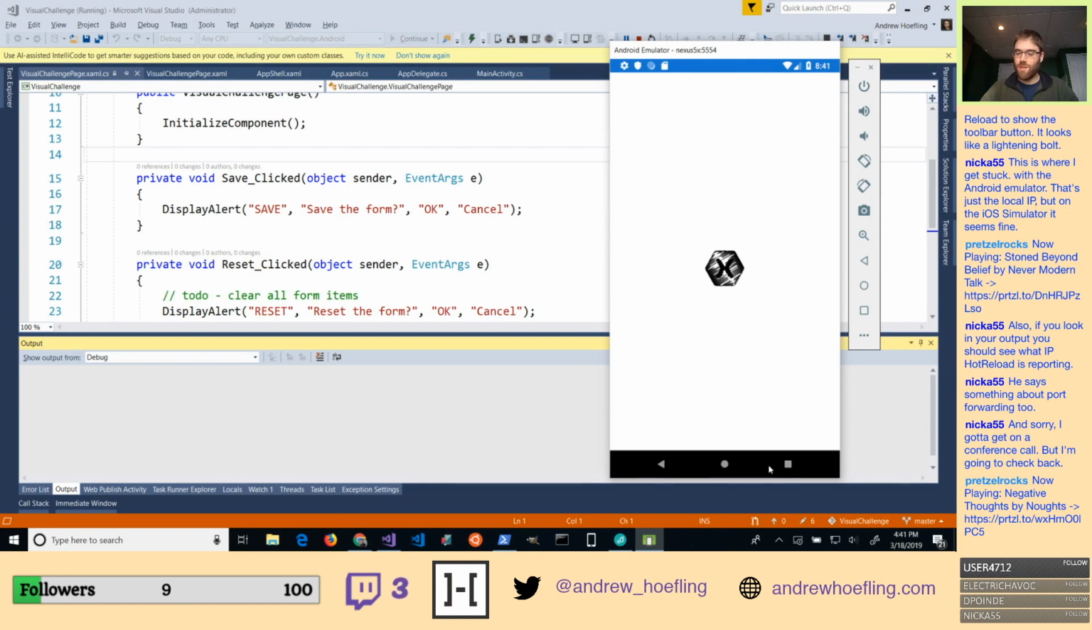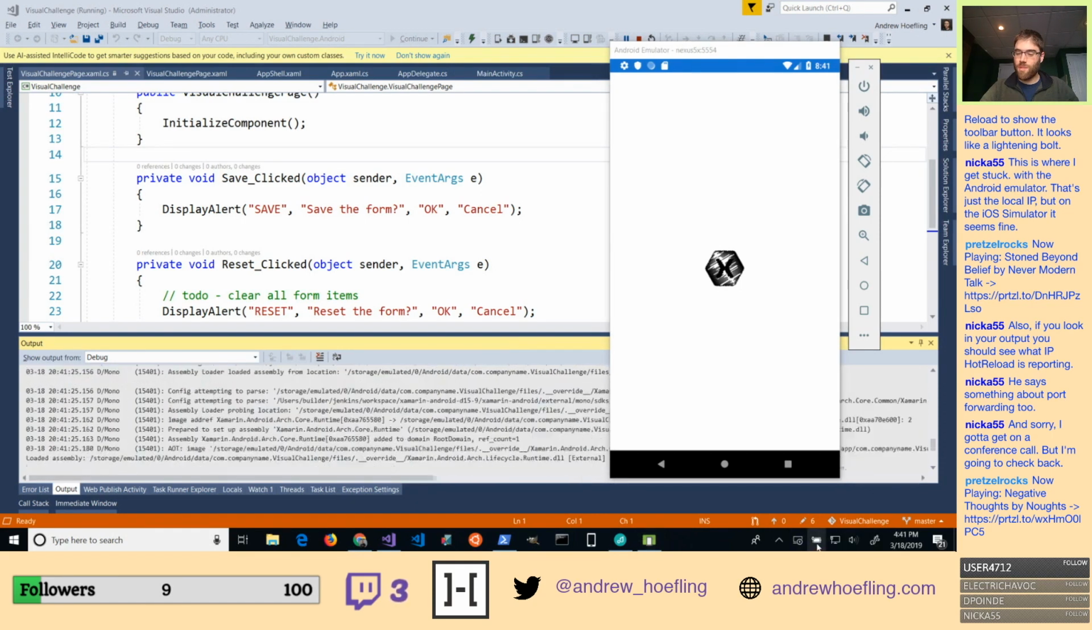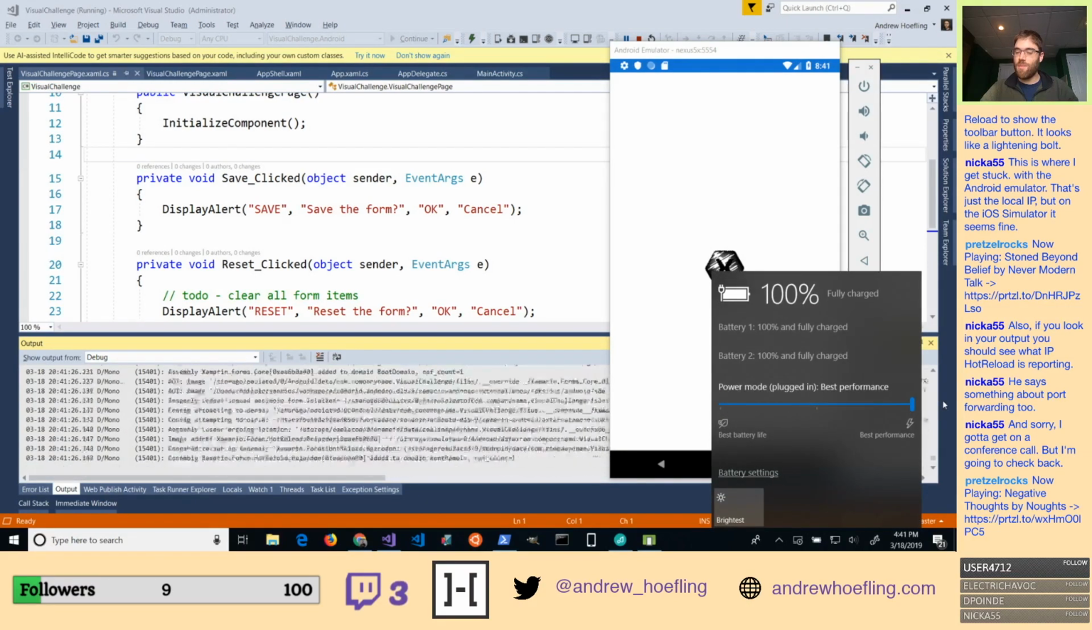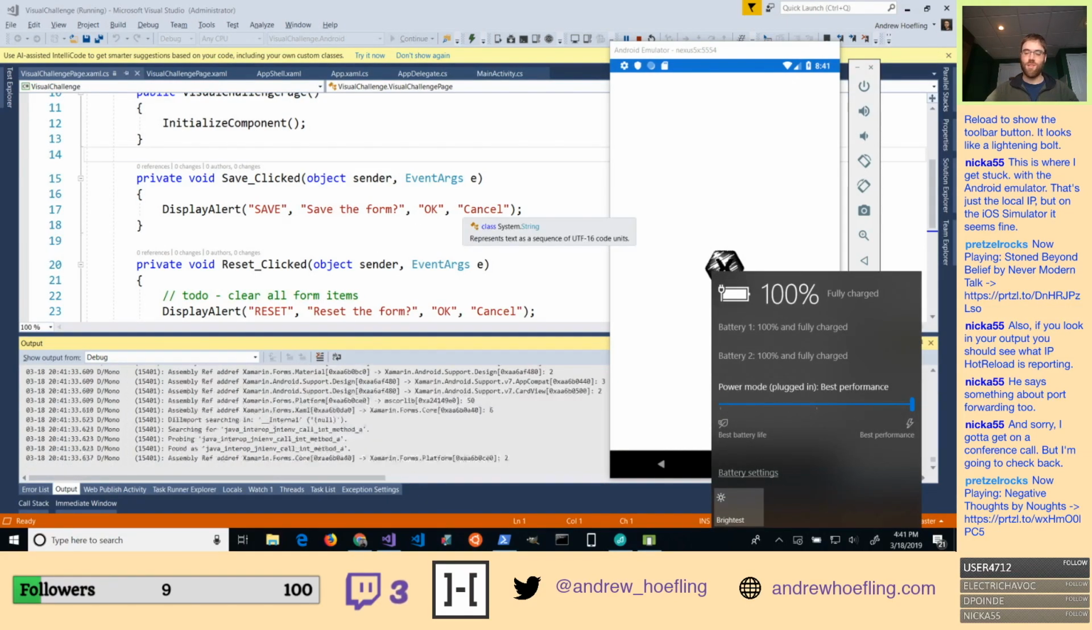So slow. I have my performance turned up all the way. That's another question. No, I'm in battery saver. Why am I in battery saver? Let's fix that. Now things should be going much faster.